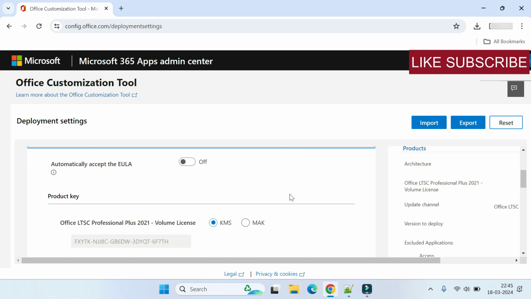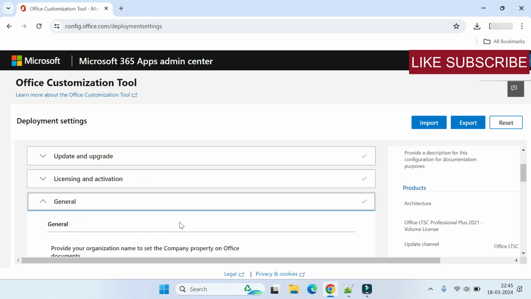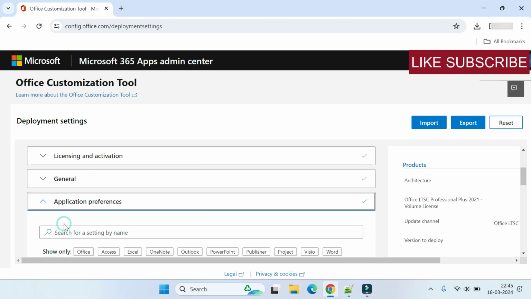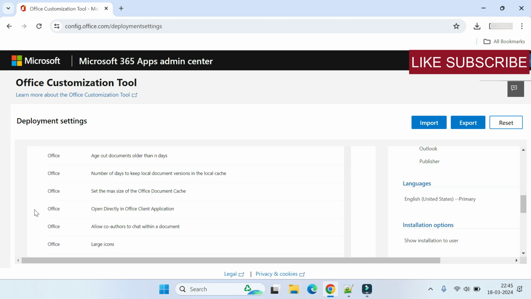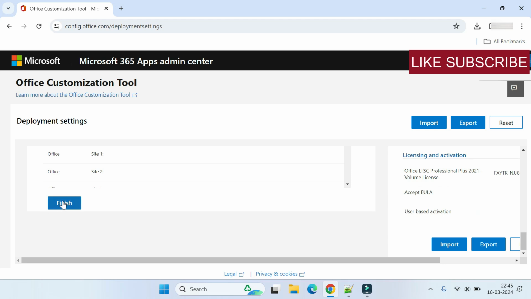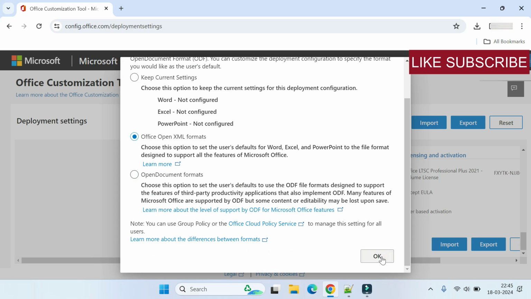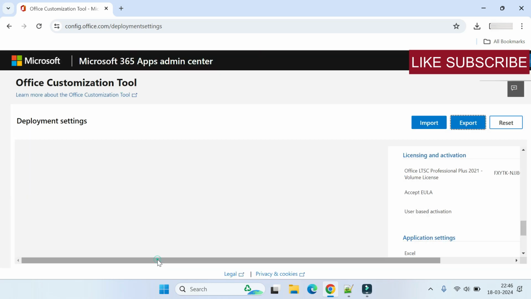In the licensing section, just scroll down and click on next. In the general section, we don't need to provide anything, and then select next. In application preferences, we have already selected what we need, so we can just scroll down and click on finish. Now we will click on export and select this Office Open XML format, and click OK. We'll accept the agreement, and then click accept.